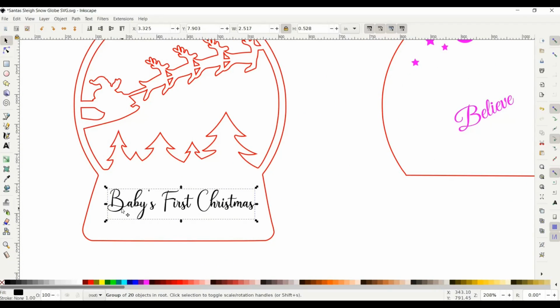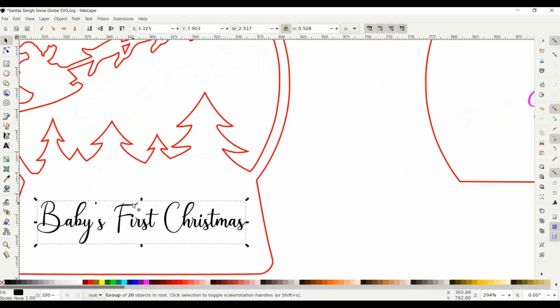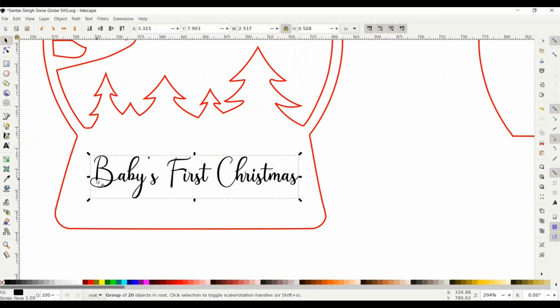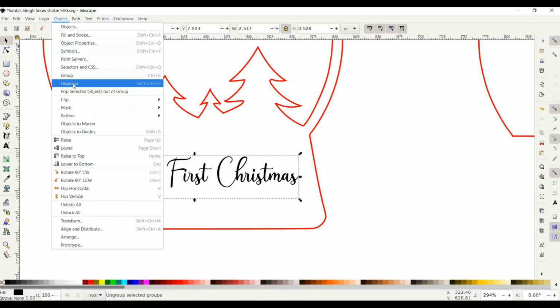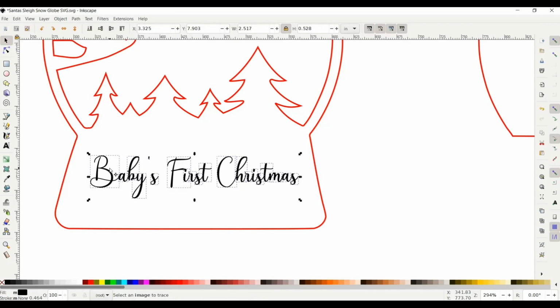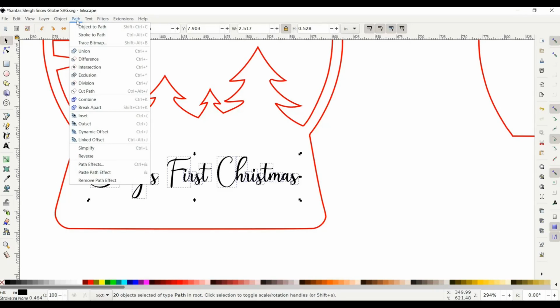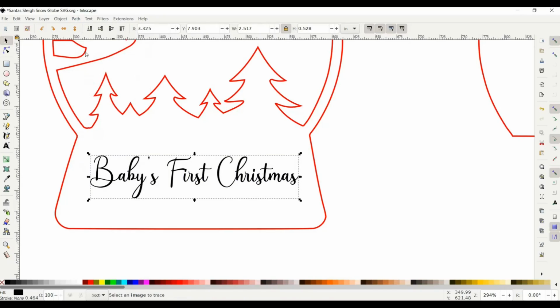Now if it's a cursive font, I want to make sure that it's all one unified piece. Otherwise, when it engraves, you'll see little pauses in between each part where it's supposed to be connected where it's cursive. So I'm going to select my text and go to Object, Ungroup. So now you can see each and every letter is ungrouped, and that's what I want it to do. So I'm going to keep that selected and go up to Path and Union. So now it's all one unified piece and it will engrave properly.